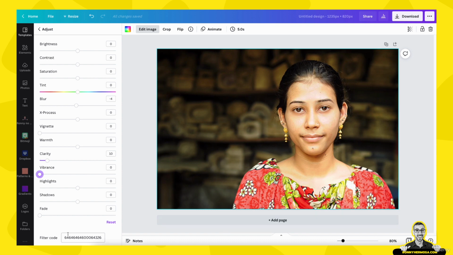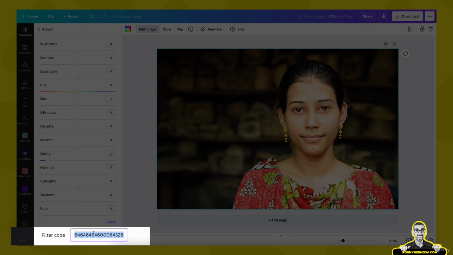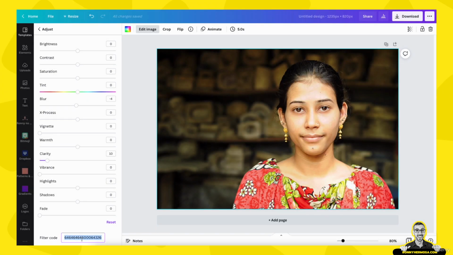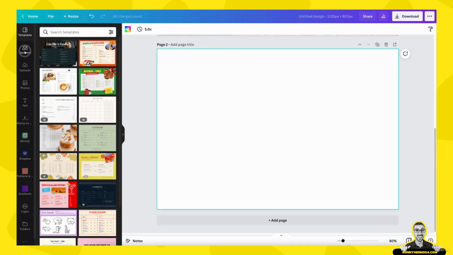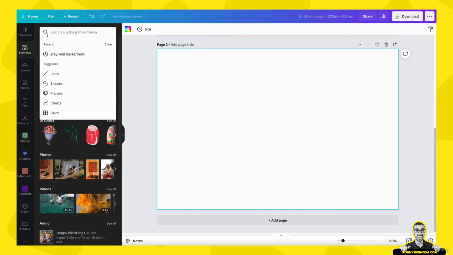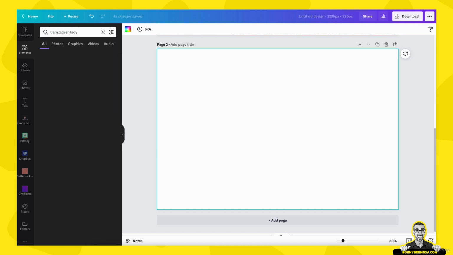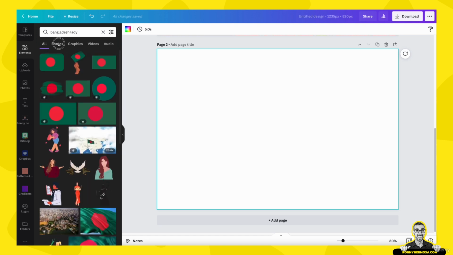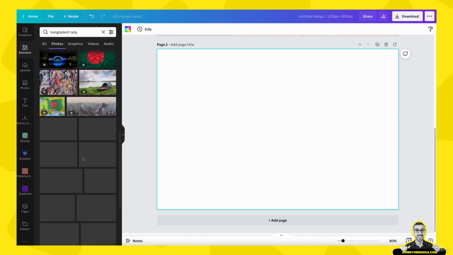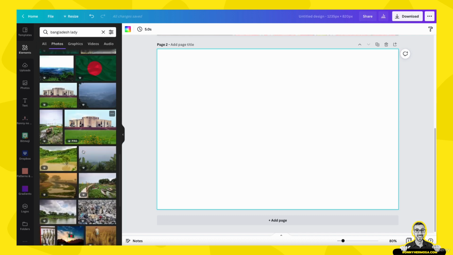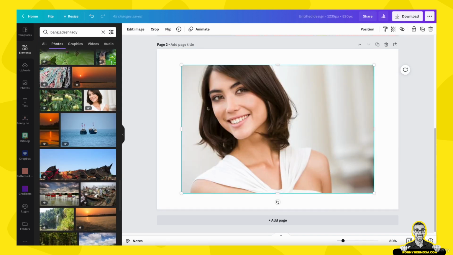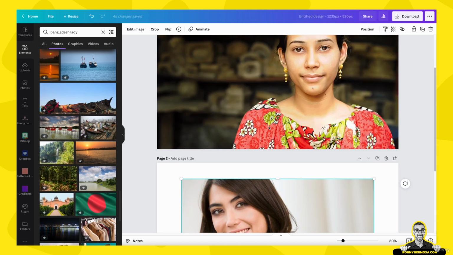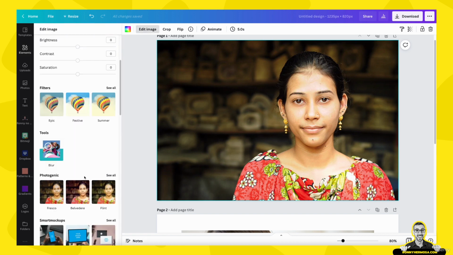One thing I like also here at the bottom is that Canva gives you a filter code. If you copy this filter code and apply it on another photo, meaning, let's say if I have another photo here, let's grab a photo from the elements, let's say Bangladesh lady. Let's try this and find a photo. Let's see if I can find a lady from Bangladesh. There's not many ladies from Bangladesh in here, Canva. What's going on? Maybe this lady, I'm not sure if she's from Bangladesh. Doesn't seem because the way she dresses, but let's use that.